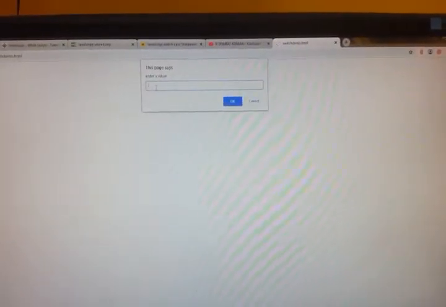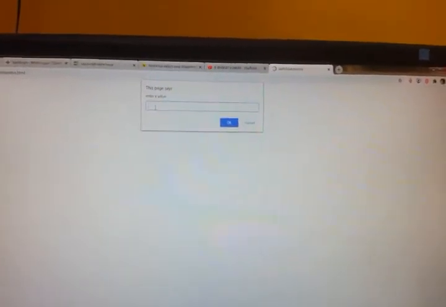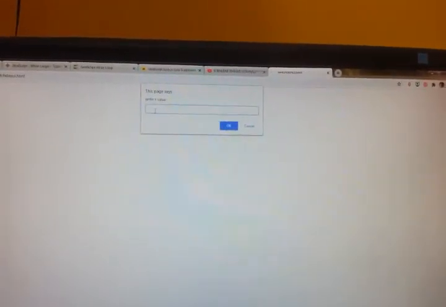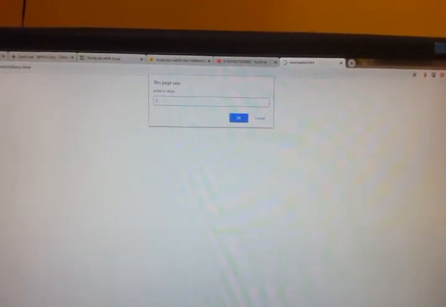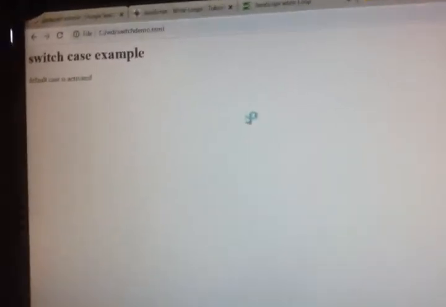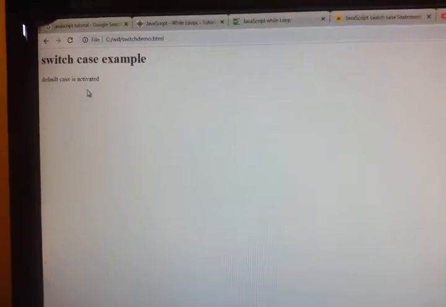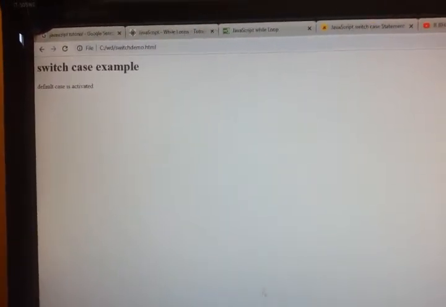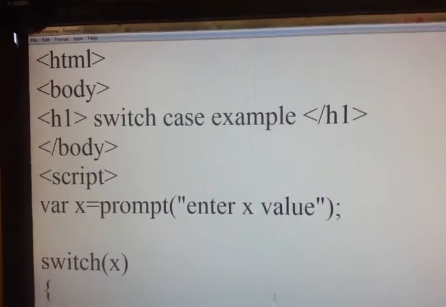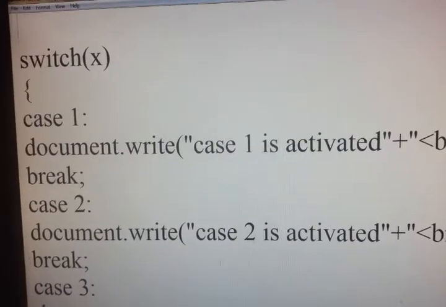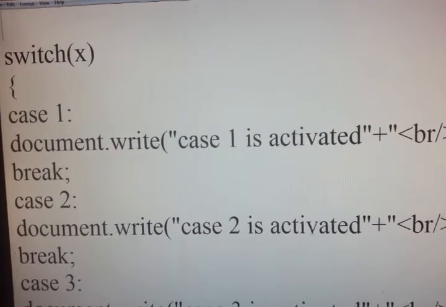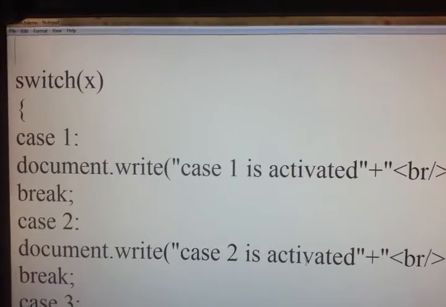Yes, I got the x values. Here I'll enter 2. Okay. What we got? Default case is activated. But what should we have gotten? When I have kept case 2, I should get case 2 is activated. But this has not happened.